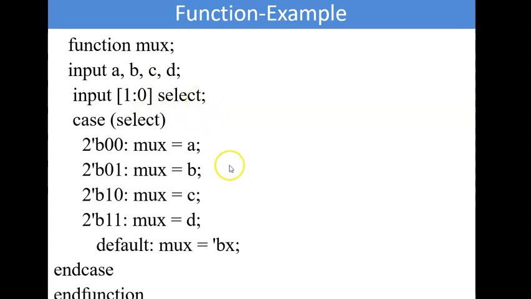So then I am using here case. You need not use this, you can use anything. Just a case step, case select. When the size is 2, it is a binary, as you know. When it is 0, 0, mux is equal to A. That is, A is the output of this function. B is out because mux is the name of the function. Remember, here mux is the name of the function.